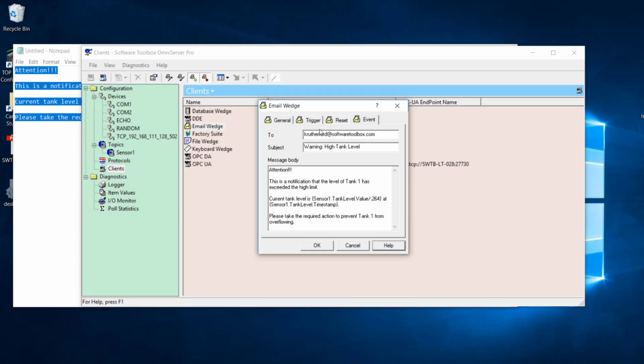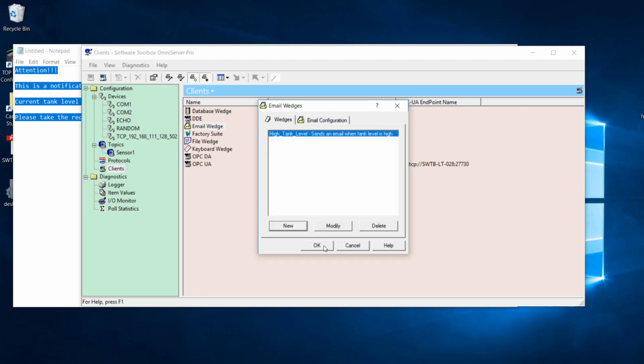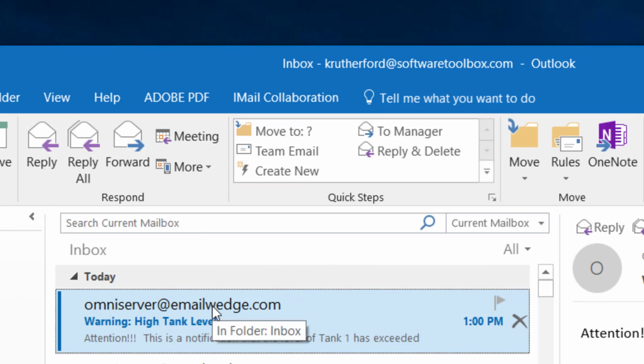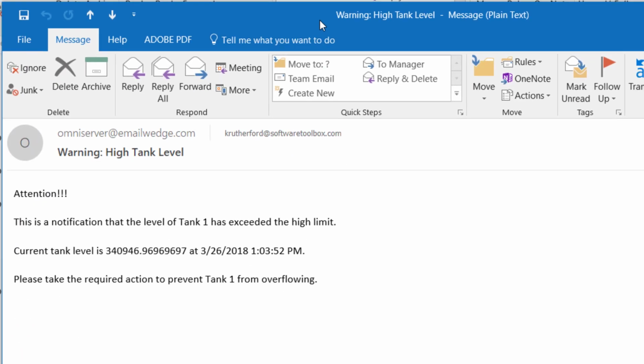Now that I've defined all the sections of my email wedge, I just need to go ahead and click OK to apply that. So for the purposes of this video, I've ensured that my tank level will be above the high limit so I can show you the resulting email. So to see what's going on, I'm going to go over to my Outlook. So here in Outlook is my notification email. I'll go ahead and open that up.